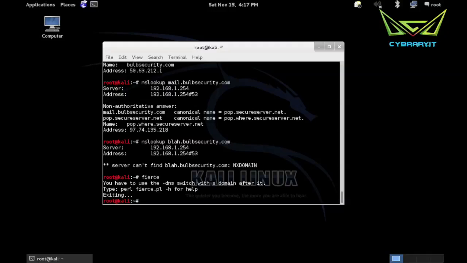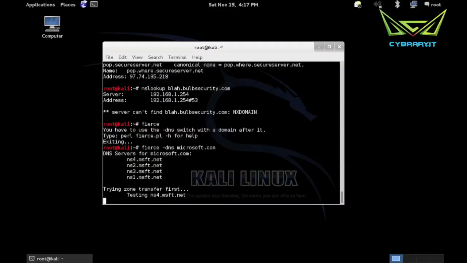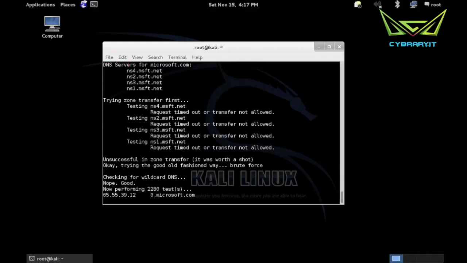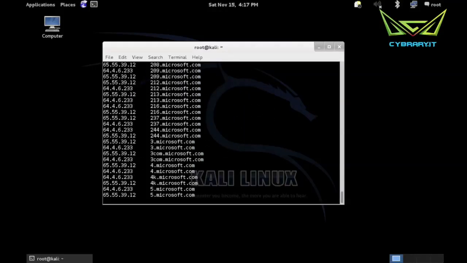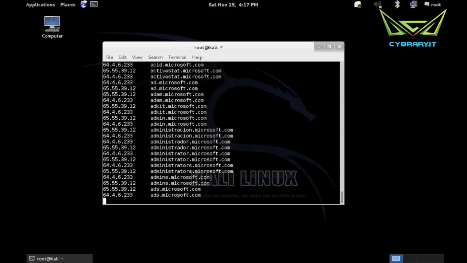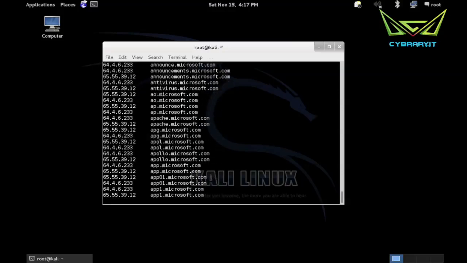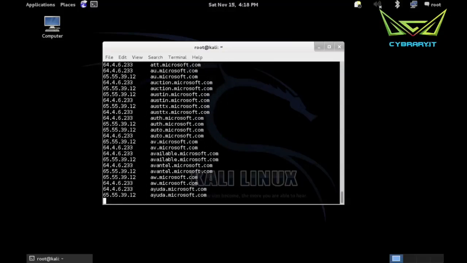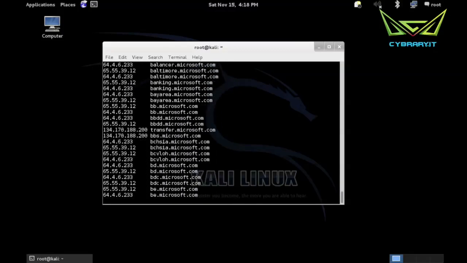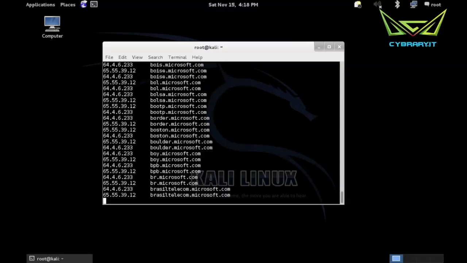So it is a Perl script, and when you use the -dns switch with the domain after it, so bulbsecurity.com won't come up with very much, so how about Microsoft.com for this one? So one that has a few more domain names than mine does. So it tries the zone transfer, it doesn't work. So now it's going through and basically the first part of the fully qualified domain name, it's running through a file, and you can give it a different file for that, but it's using its default file. And indeed there are quite a lot of hosts for Microsoft.com.